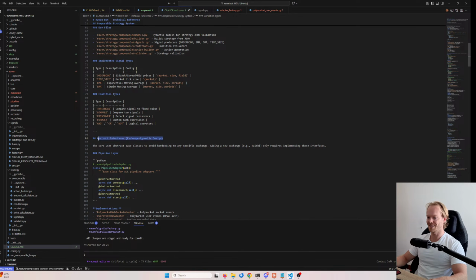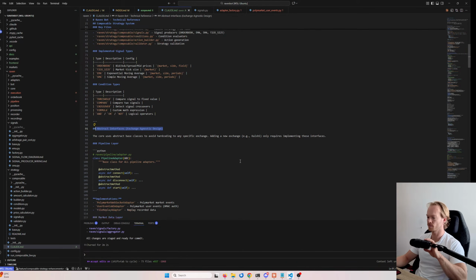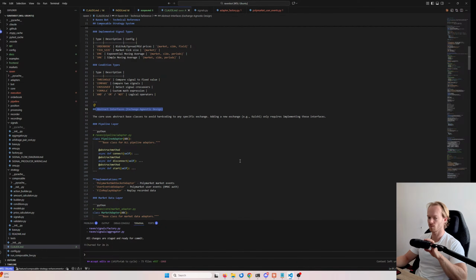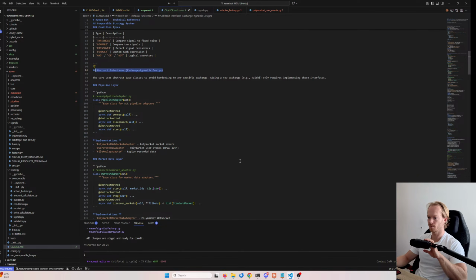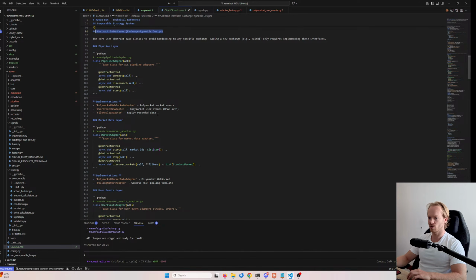Abstract interfaces, yes. The core uses an abstract base class to avoid hard coding to any specific exchange. Add new exchange, Kalshi only requires implementing these interfaces. Pipeline adapter, yes. Important implementations. Polymarket WebSocket adapter, use phase, yes.